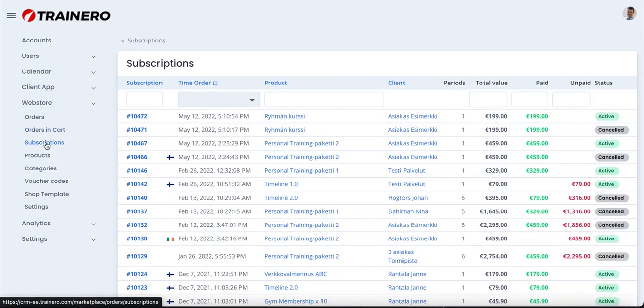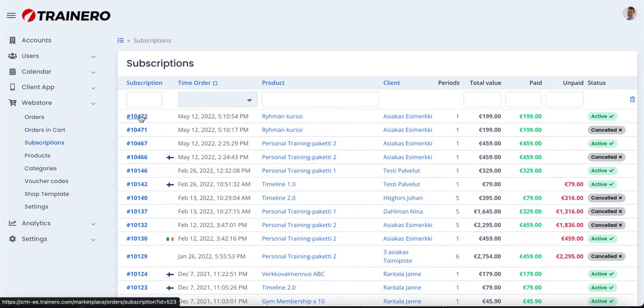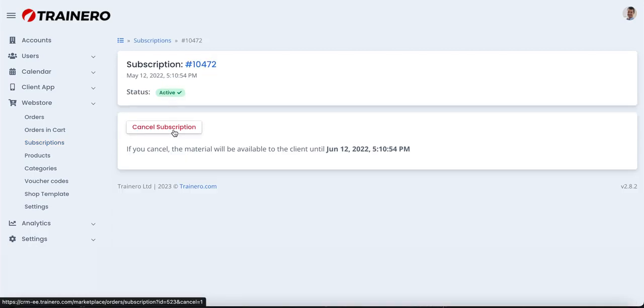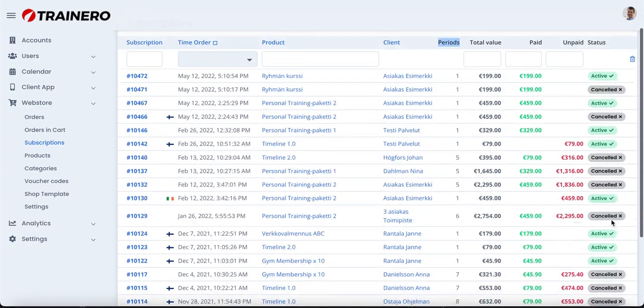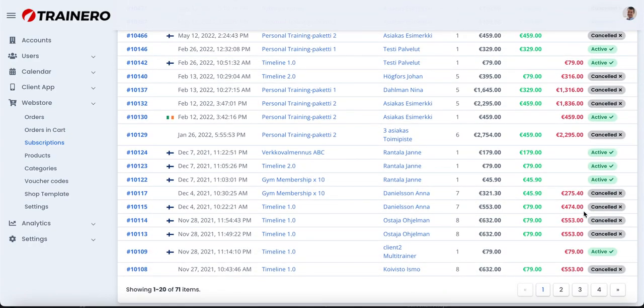On this page, you can see all the subscription-based clients you have. And again, you can click the subscription number, and you can cancel the subscription and edit. For example, let's cancel that. So you can cancel a subscription, terminate it immediately via this page. And here you can see how many periods they have been a client. You can see the price, paid, unpaid, and the status, if it's active, cancelled, or pending cancellation. So you can see all of that data from this view.